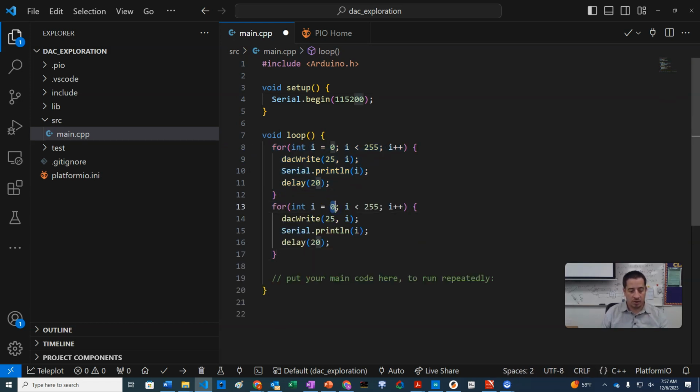And we'll start here at 255. Instead of being less than 255, we want to be greater than 0, and then we want to go down instead. So this is going to count us up and down, and it should make like a sawtooth kind of shape. So we're all good here. We're going to go ahead and press the upload button right here.